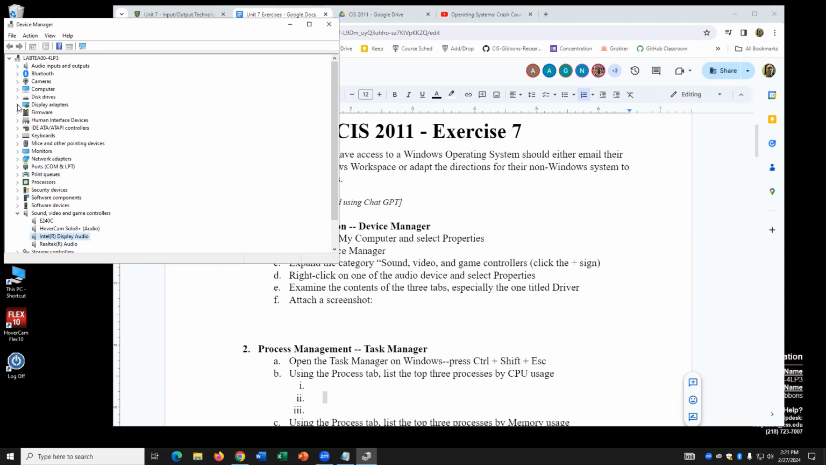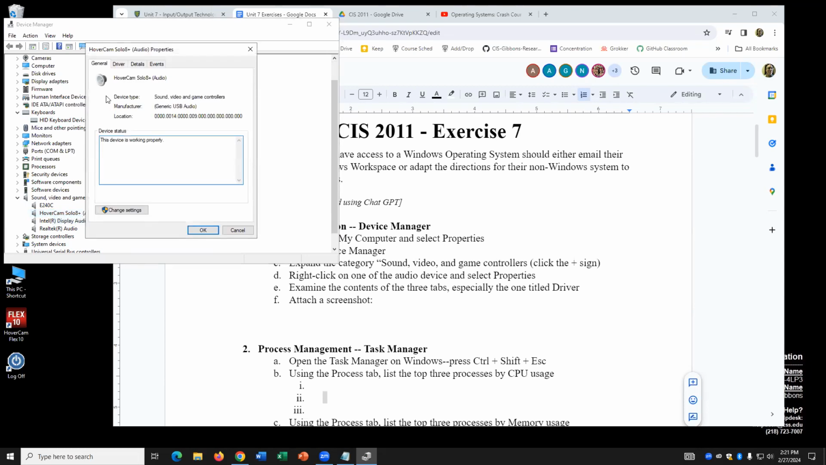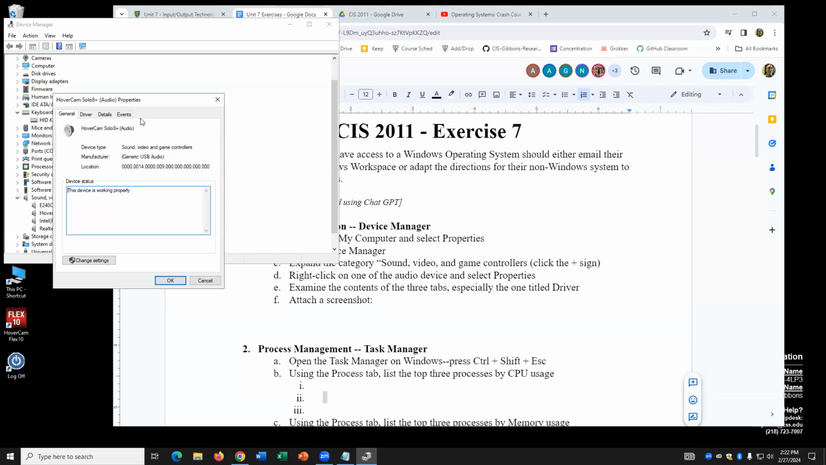I want some other device display. This is our display adapter here. This is our keyboard, our monitors, something like that there. And then you can select one of these and right click and bring up properties for this. So I'm going to bring up my hover cam properties, because you don't have one of those, but you can bring up one of yours here. And this will show us properties about our device.